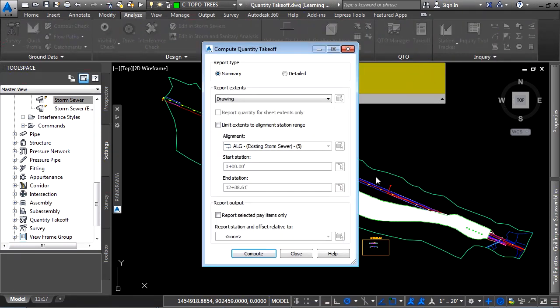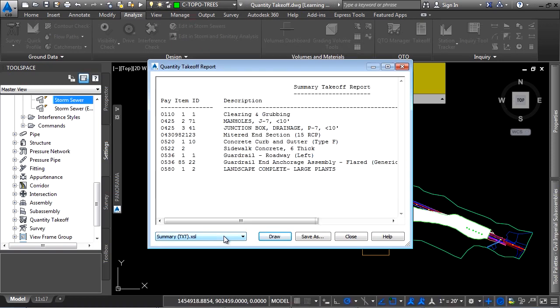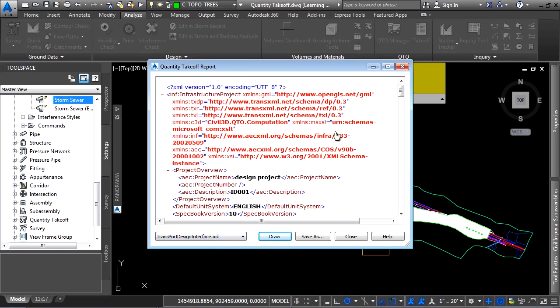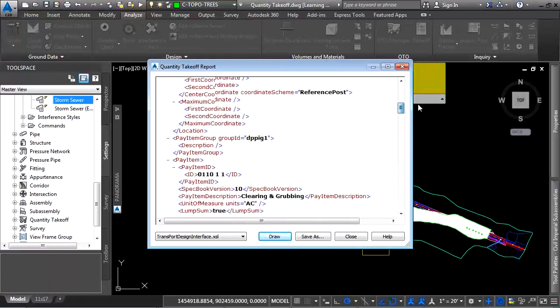So right here, you have some options where you can actually limit the extents to a certain alignment station range. You can report on selected pay items only if I wanted to actually select those objects, and even give a detailed report where I could just pick specific entities. We'll just compute the entire drawing. Click Compute, and typically you start out with this interface first, where you get this XML file.